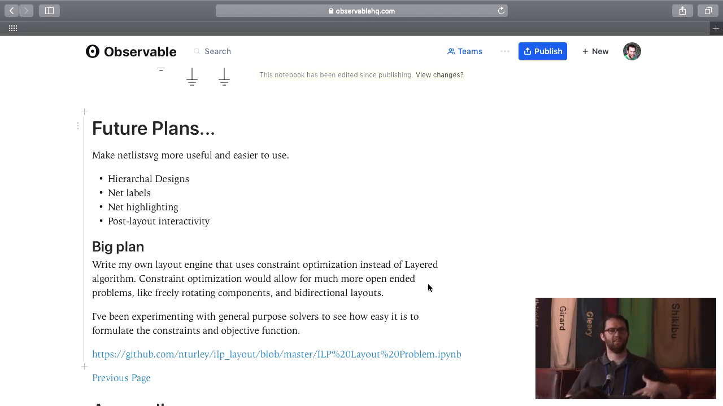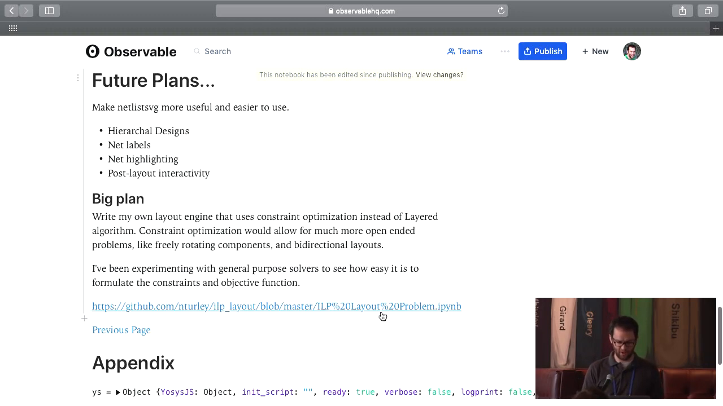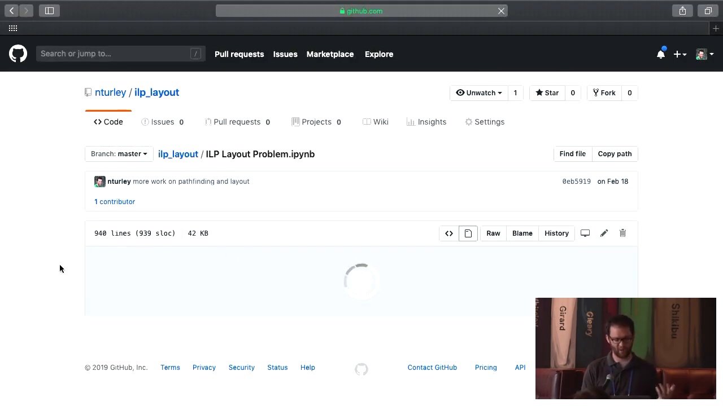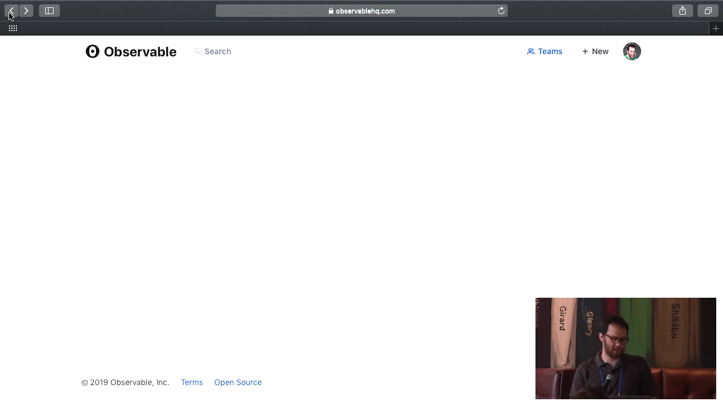And also my big plan in the long term is I'm hoping to write my own layout engine that uses constraint optimization so that I can handle some of the tougher analog schematic cases where I can do rotations in any kind of directions that you want. And so I've been experimenting with that. I have a Jupyter notebook here where I was doing some early experimentation to see if it was going to work, if it was feasible, and the results are pretty good. It looks like it is able to do it in a reasonable amount of time, and it's producing pretty good results. It's taking too long to load, but yeah. So overall, it's looking pretty good.